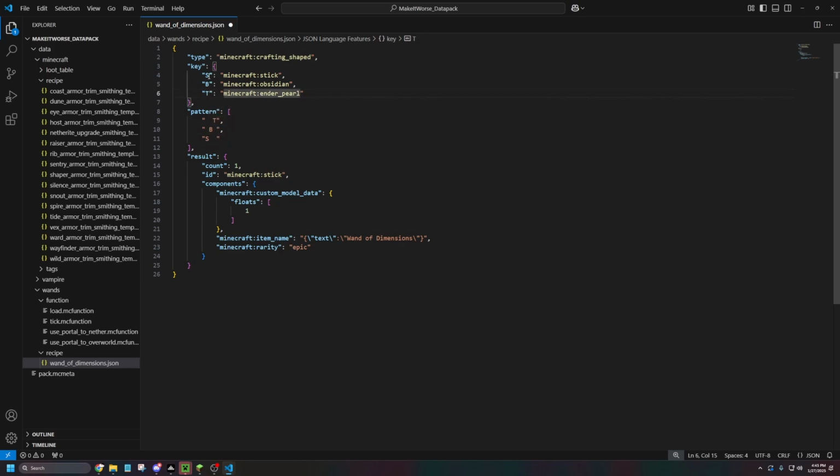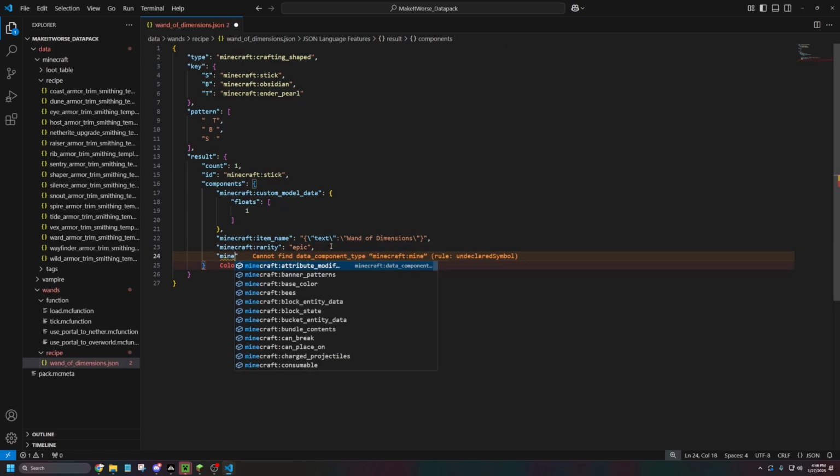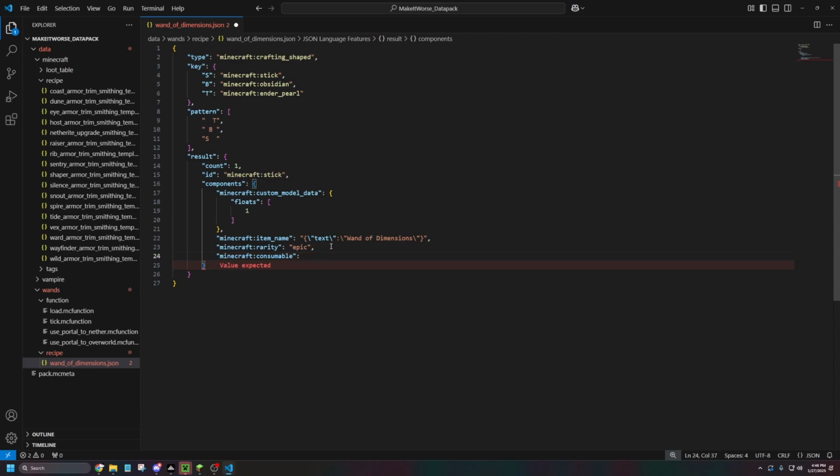And what I want this to represent is S is for the stick, B is for the block, and T is for the tip of the wand. So in this case, we have our stick, we have our block of obsidian, and we have our ender pearl for the tip. And the last thing we're going to change in here is we are going to add a new component, minecraft:consumable. And this is going to take a map-like, which again, like I mentioned in the previous episode, is just a set of curly brackets. And inside of that, we're going to put consume_seconds. And we are going to put the maximum value that we can in here, 2147483647.